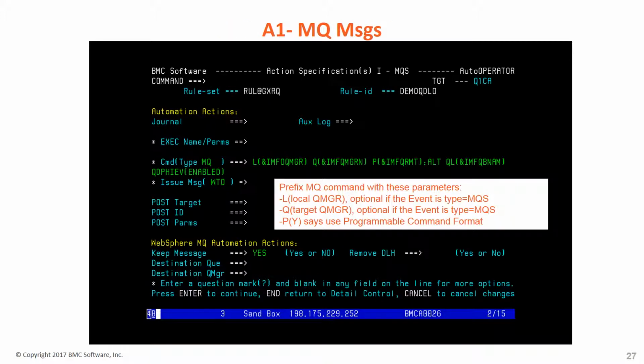So coming back to our rule, here we can see the action specifications for our MQ message. And what we're going to do is issue an MQ command, and we're going to capture the variables that have been passed in from the event. And we're effectively going to set the queue depth high event to enabled for that queue.